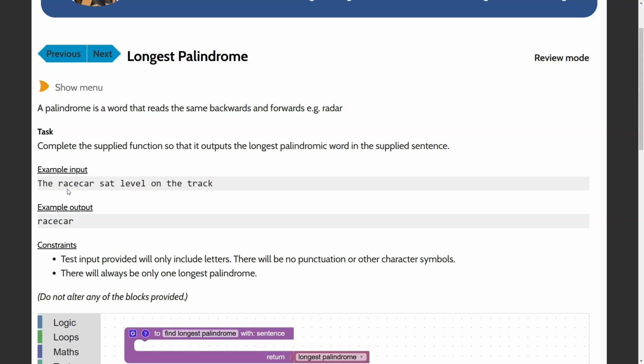Race car, R-A-C-E-C-A-R. Backwards, R-A-C-E-C-A-R. Race car, forwards and backwards. The second is level, L-E-V-E-L. Backwards, it's L-E-V-E-L, level. But race car is made up of 7 letters, whereas level is made up of 5 letters.